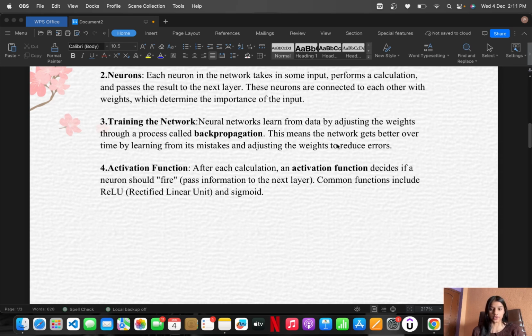Now activation function. This function is called every time after each calculation to decide if a neuron should pass the information to the next layer or not. Some of the common functions include rectified linear unit and sigmoid.